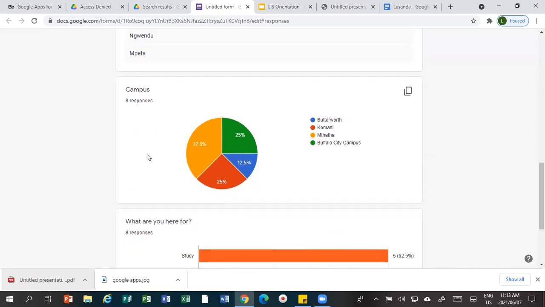I can see now that out of the 8 responses that I have, these are my colors. This is blue for Butterworth. Hey, I'm colorblind. This is red for Komani. This is orange for Umtata, and this is green for Buffalo City. So Google Forms is summarizing it nicely for me.